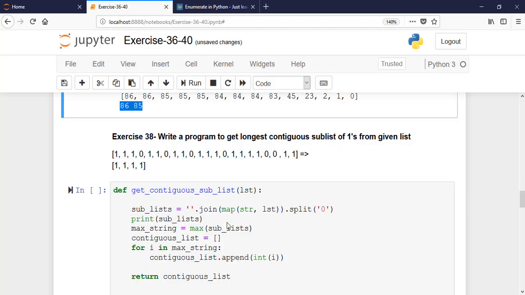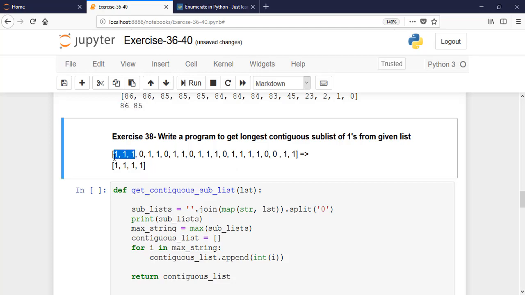Fine. Moving on to the next one, exercise 38. Write a program to get the longest contiguous sublist of ones from a given list. Contiguous means you have a continuous pattern of ones in a given list. Here there is a given list which contains ones and zeros. So this makes one contiguous run, second one, third one, fourth one, and this is the longest one. Correct? It has 4 elements, 4 ones, and we have to get that.